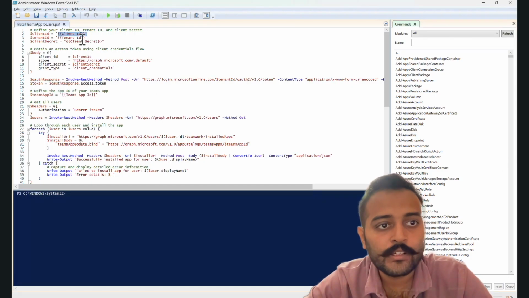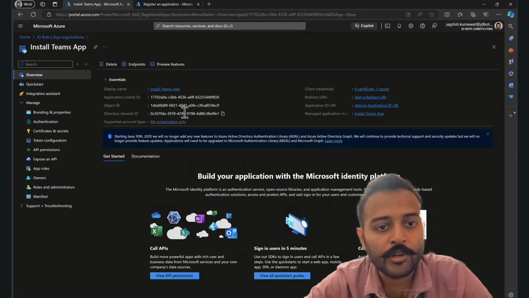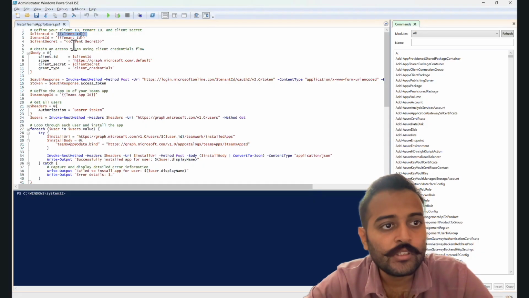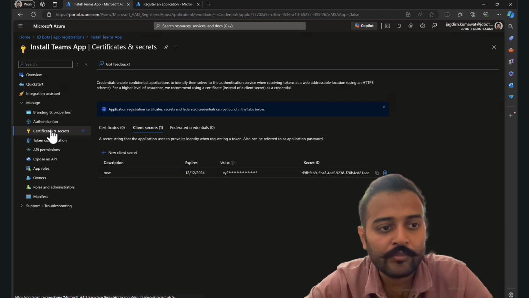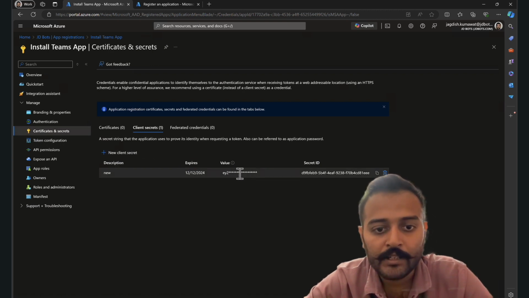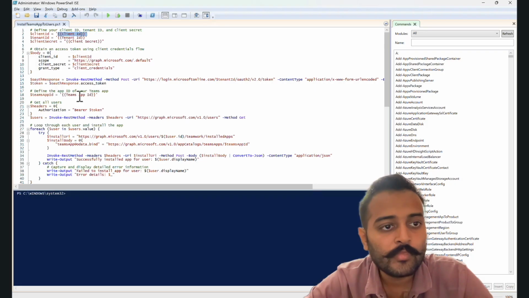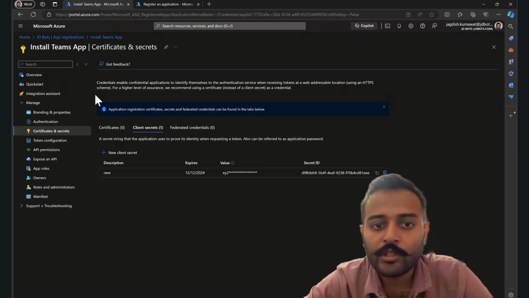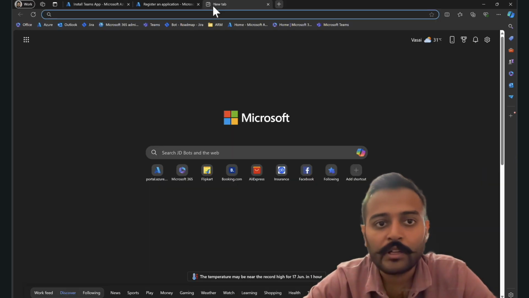Next it requires tenant ID. Again, it's available on the overview page. Third one is the client secret. This one you can get from certificates and secrets. You can create a new client secret and get its value. And finally, you need the Teams app ID. This is not the bot ID, but the ID from the Microsoft Teams admin center.